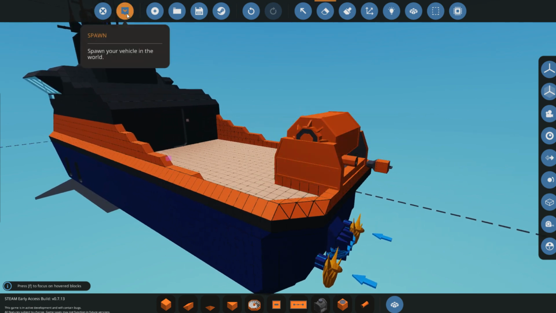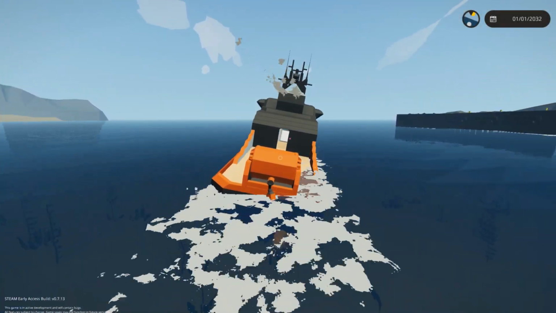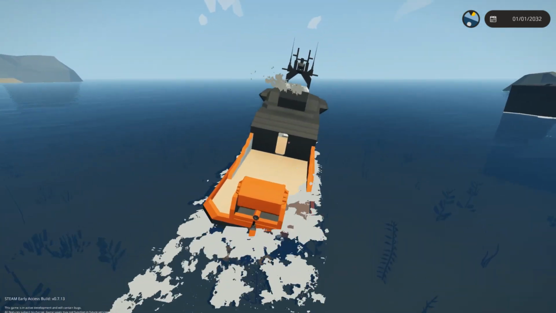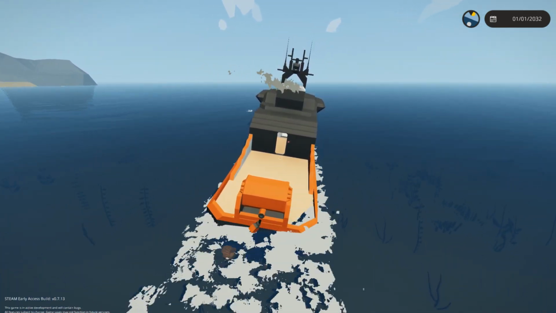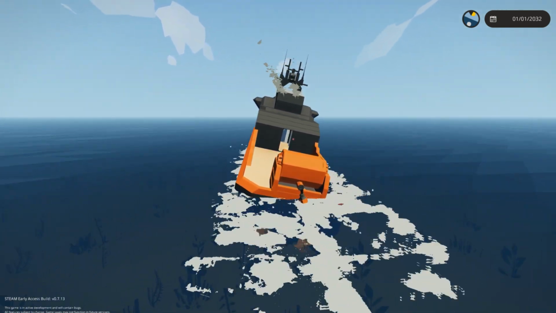Anyway, let's go ahead and spawn it in and we'll see if it works. Okay, so it does weigh quite a bit, and my boat doesn't really stand up to it very well, but it's the biggest boat I've got, and we're going to have to go with it anyway, so that's fine. Yeah, okay, so far so good.